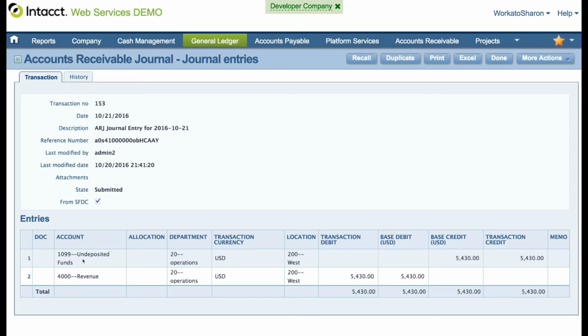So here are the 2 accounts for the debits and the credits, as well as some department and location information that was specified. For reference, we have the unique identifier from Salesforce added as the reference number, so you always know where to look back in Salesforce for the details for what made up this journal entry.